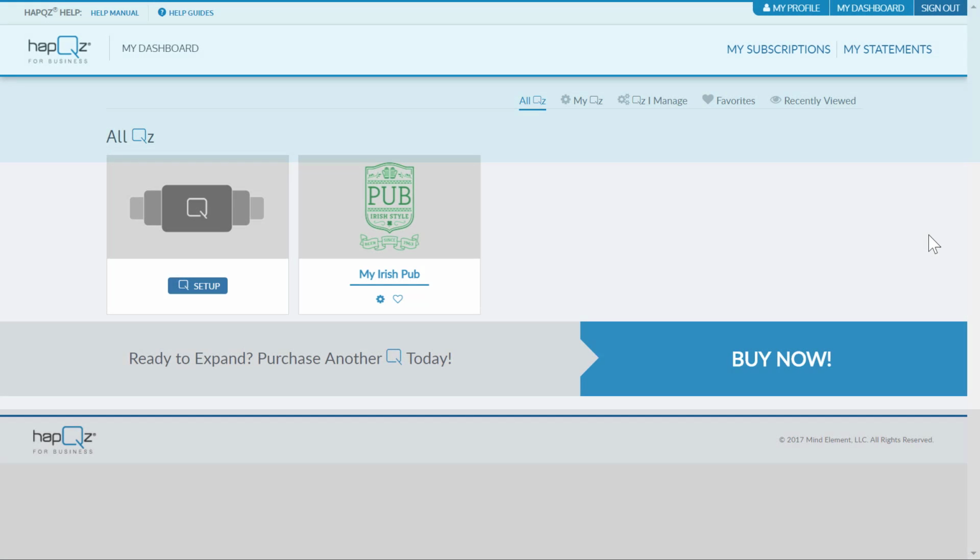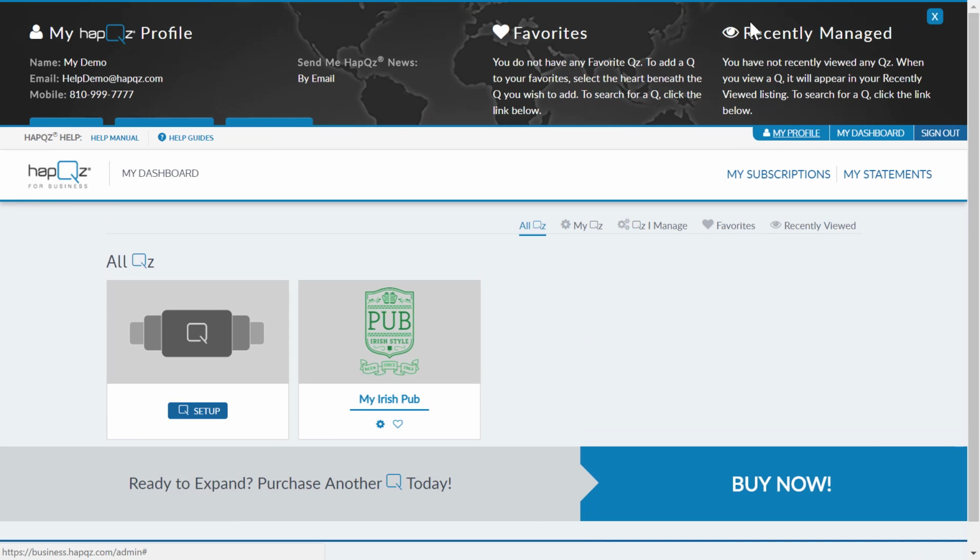When you log into your profile, you will automatically be directed to your dashboard. But if you ever need to get back to your dashboard, you can get to it in several ways. You can click on the My Dashboard link in the navigation. You can click on the My Dashboard tab next to My Profile. Or you can click on the My Dashboard button within the My Profile panel.